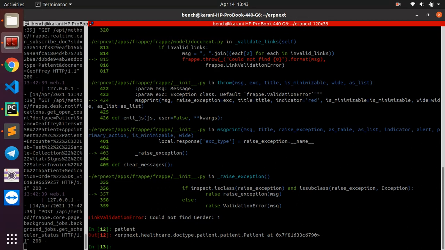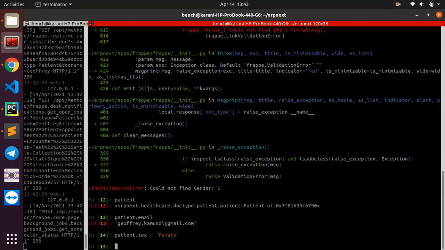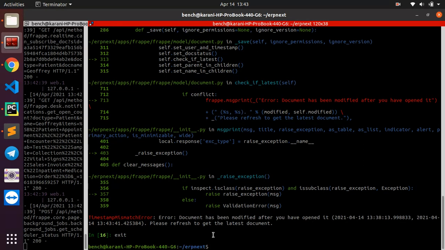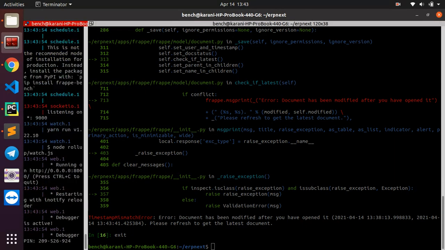Patient dot email. All right, so patient dot sex equals female. Okay, and then patient dot save tells us the document has been modified. So let me just exit from this shell, and then I restart my server just to make sure that everything is fine.